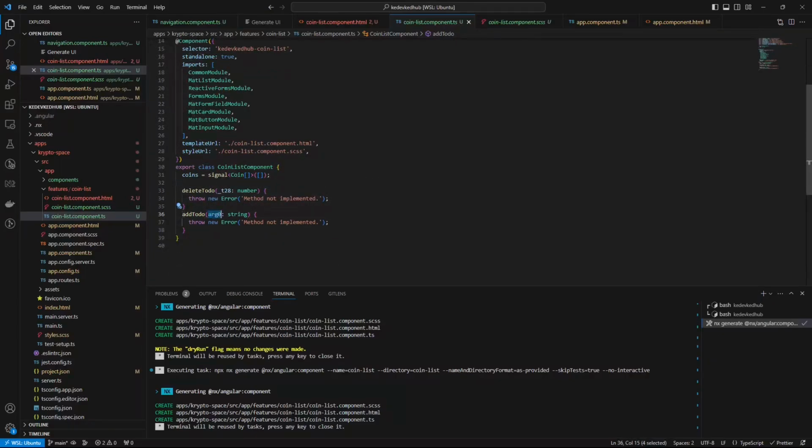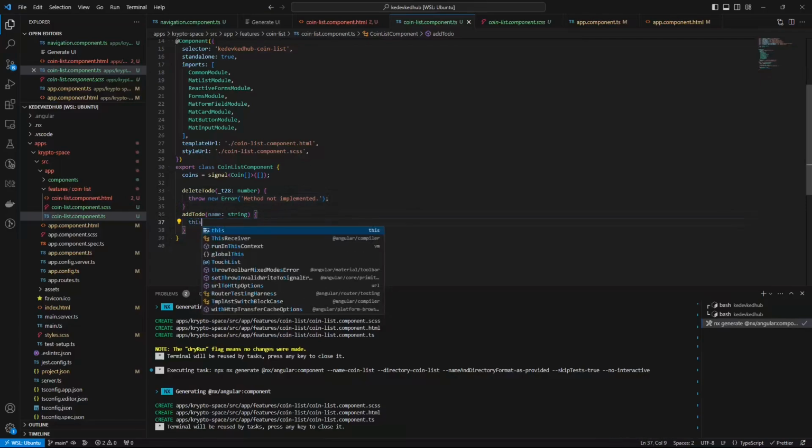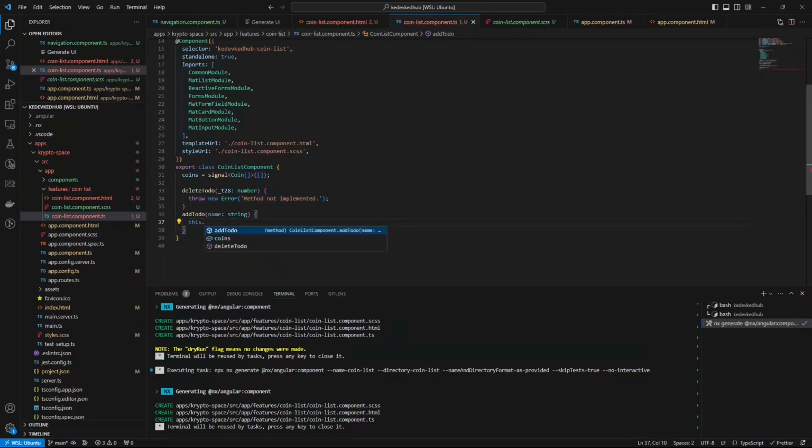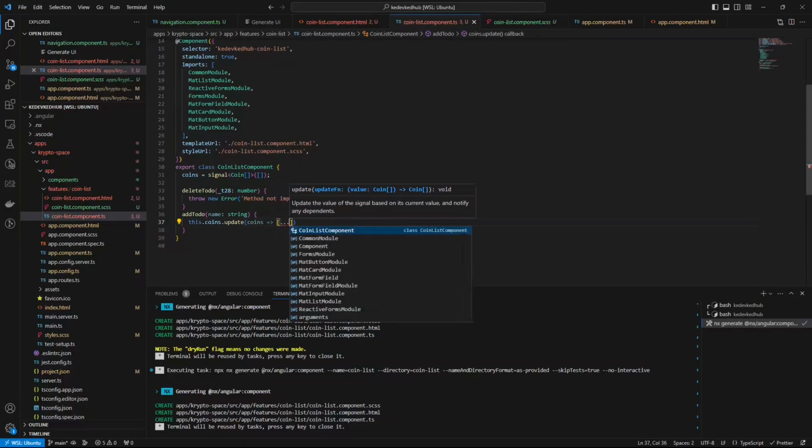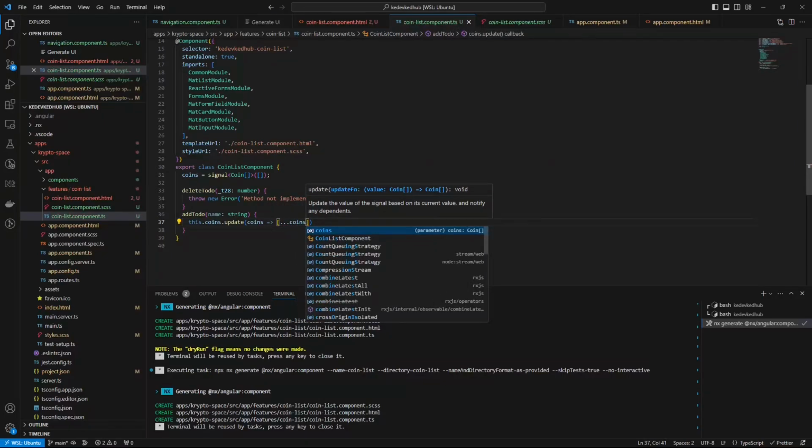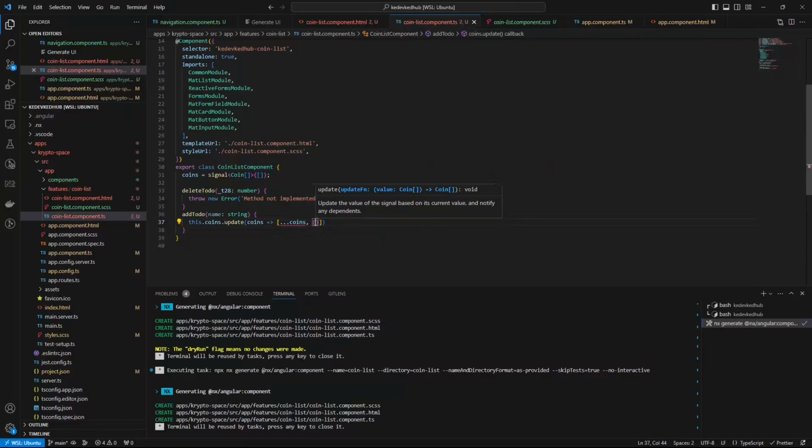So what do we expect as an input? As an input, we expect to have the name of the coin, which is a string, and when we do have this input, we have to update our coin signal. So coin update, take the list of coins, and then create a new coin which has a name.